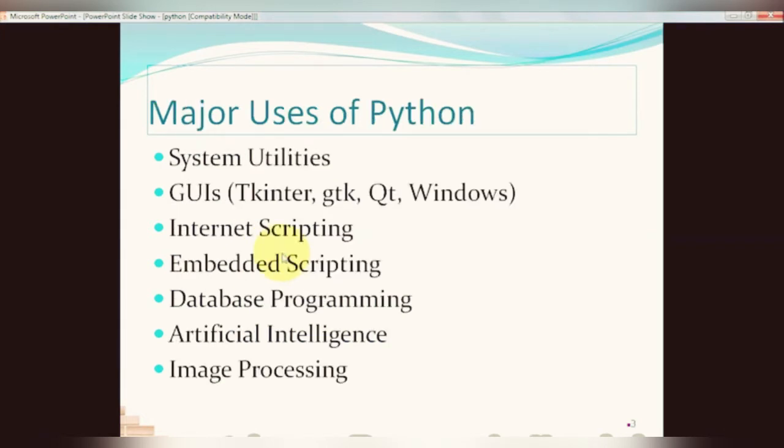And what are the uses of Python? It can be used to make system utilities. It can be used to make GUIs. GUI stands for Graphical User Interface. And there are some IDEs or some platforms which you can use to create GUIs. So these are some of the platforms on which you can make GUI applications, for example, Qt platform or Windows platform or GTK platform. You can make interactive GUIs using Python.